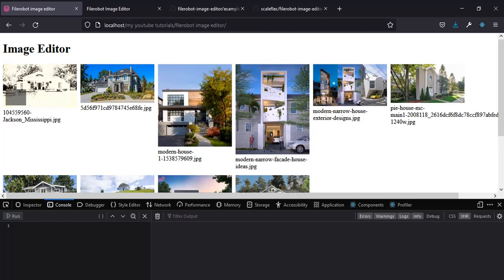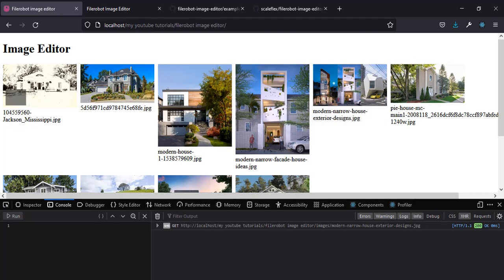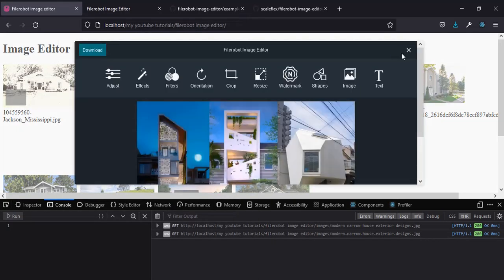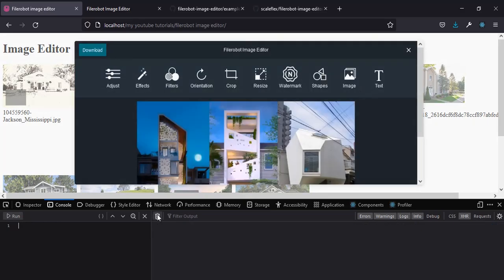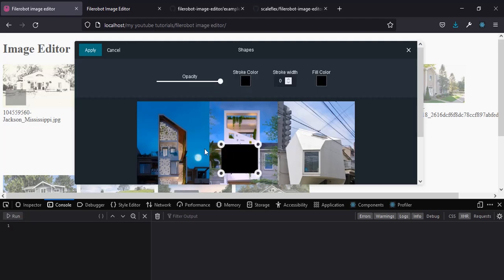Let's try to choose another one, which is this. It's called modern narrow house exterior. This one. So let's pick it again. Let's remove this. And let's try to add another stuff. Let's add shapes to this one. Let's add shapes.